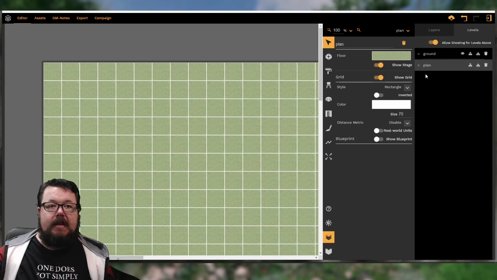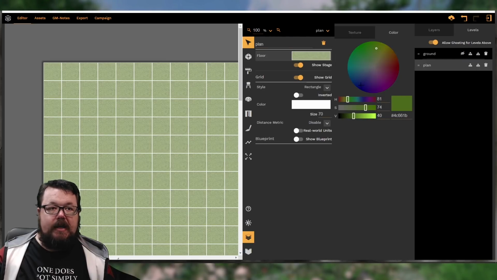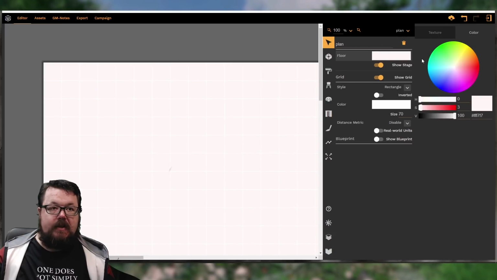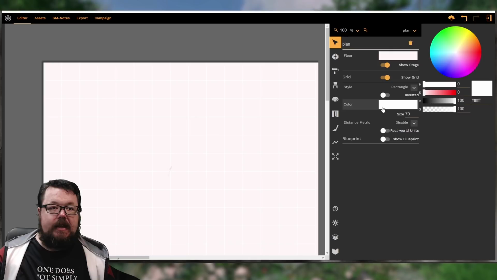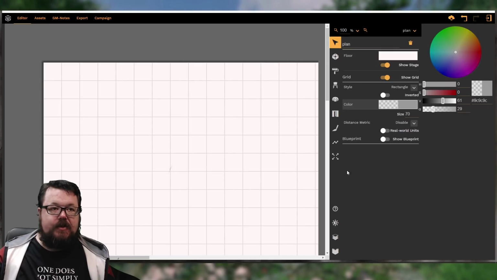Okay, so under planning level, I'm going to hide the ground level for now. Under planning level, first of all, we need the stage to change color. It needs to quite literally be white. It can just be a white kind of color. Let's get rid of that. So it's now a white color, and my stage can be a sort of semi-transparent gray.